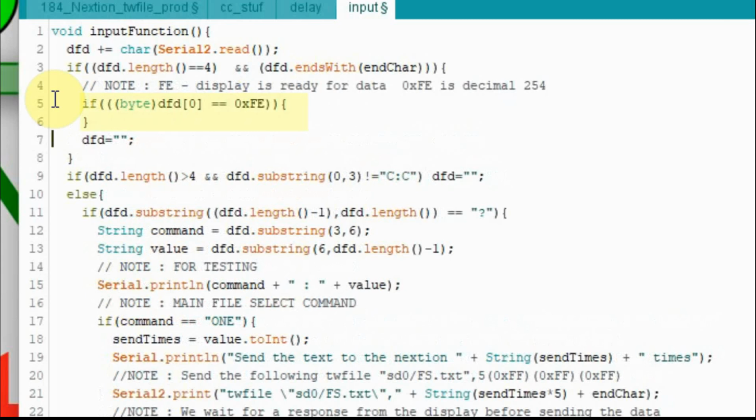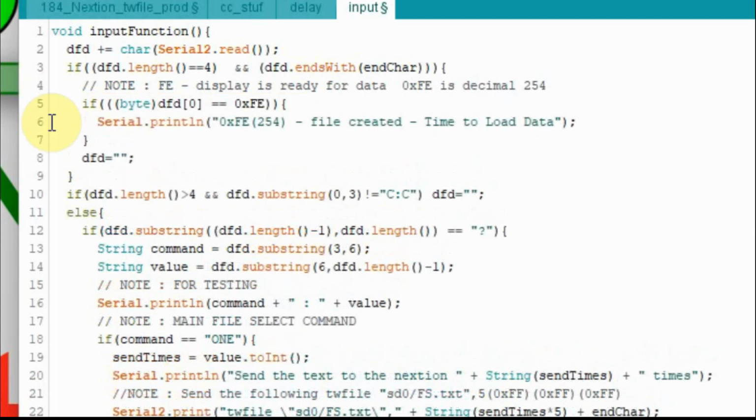When we're checking for this length of 4, we're going to look for a couple different things, but we'll start with that FE. If we get the FE, then that means the Nextion is ready to receive the data. In other words, it's got the file name, that fs.txt, all set up, and it's looking for data. It's also looking for a certain length of data, and that's the 5, the 10, or the 15 bytes. So once again, I'm going to print out on the serial monitor just something that says, hey, I got the FE, the file's created, and it's time to load the data.